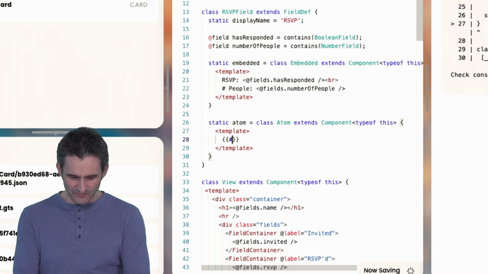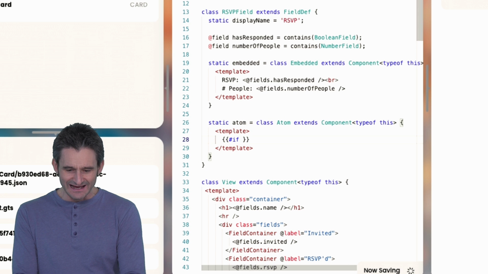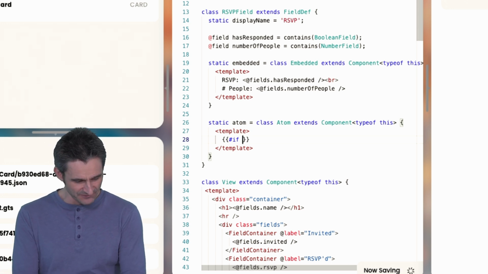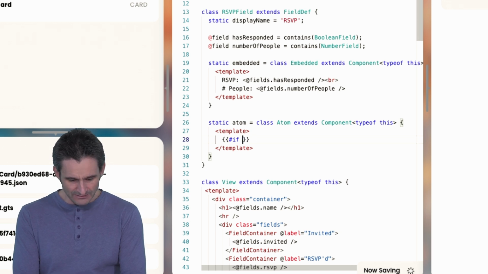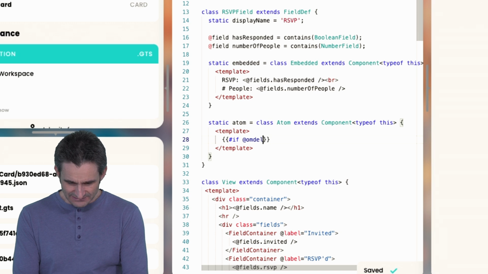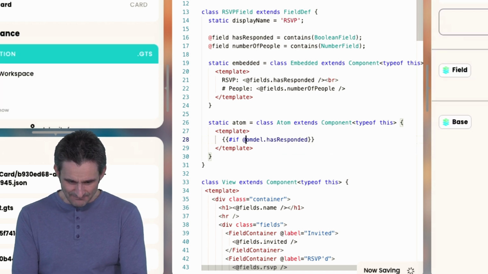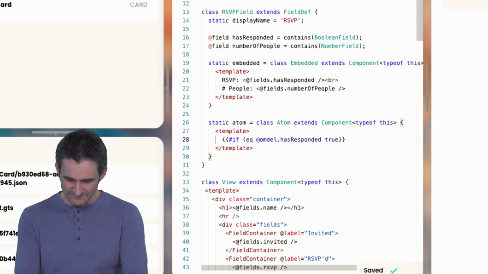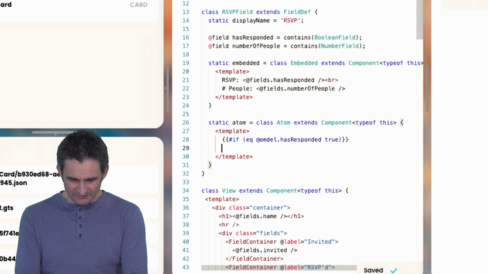And let's see. So we want this to look a few different ways, depending on the state of your RSVP is. So we'll first say, if at model dot has responded, and let's specifically say if this is true, because if I haven't filled out this field yet, I don't want to consider it true or false necessarily yet. So this will be one state.